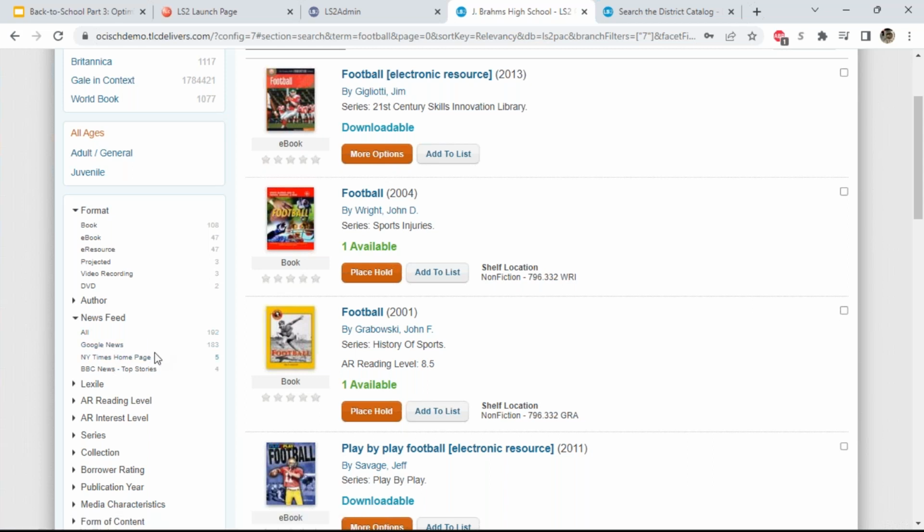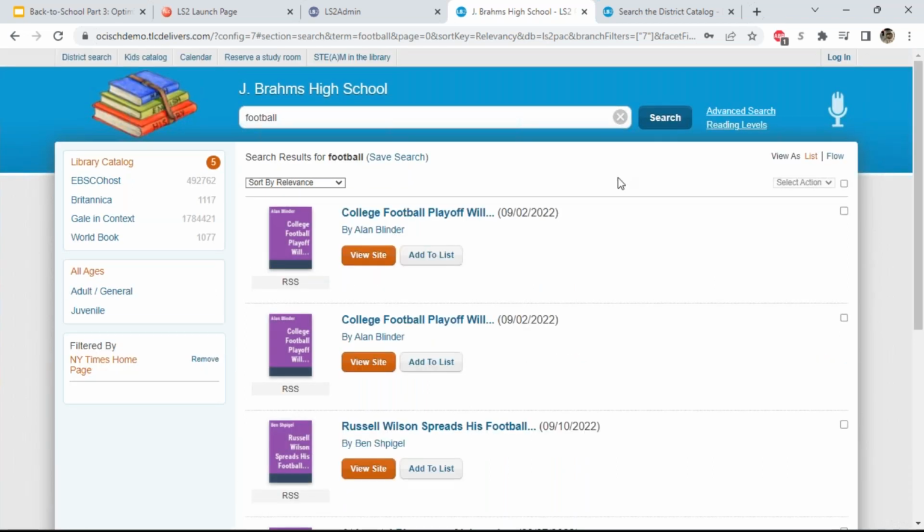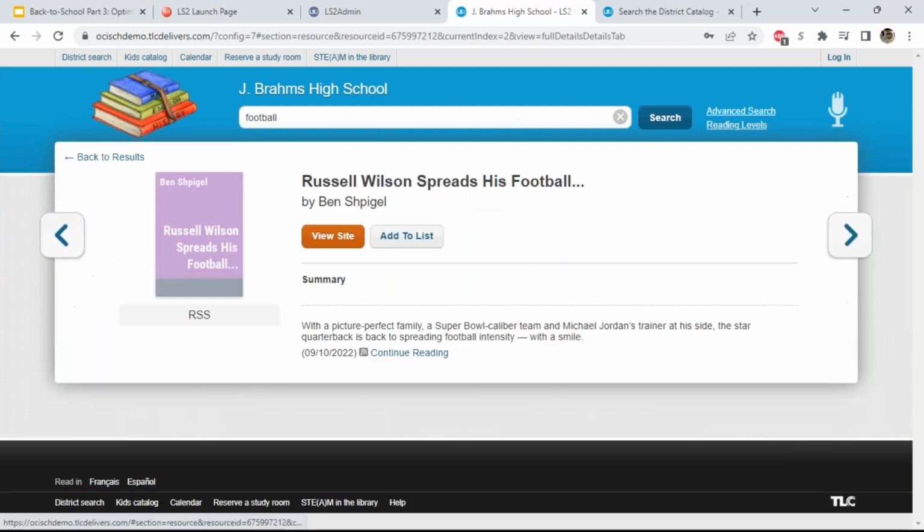So if I search for football and I want to know something going on in the world of football in real time, I can go maybe to New York Times. Here's things about college football. Here's a story about Russell Wilson, who had an interesting return to Seattle this weekend. So the RSS feeds can be turned on or off. Like I said, you can create as many as you like. And this feature enables your students to find resources and stories and items they may be interested in reading that are outside library walls.